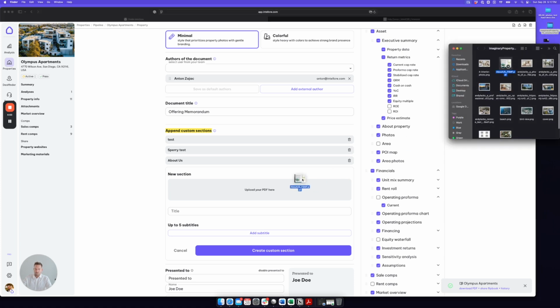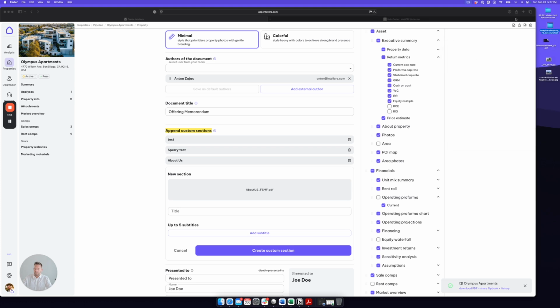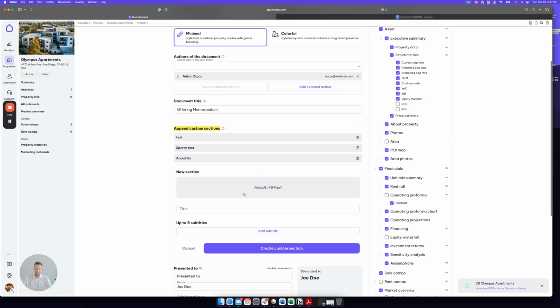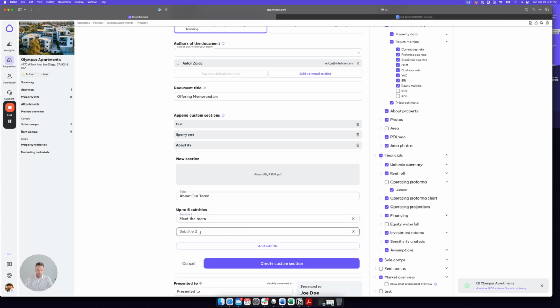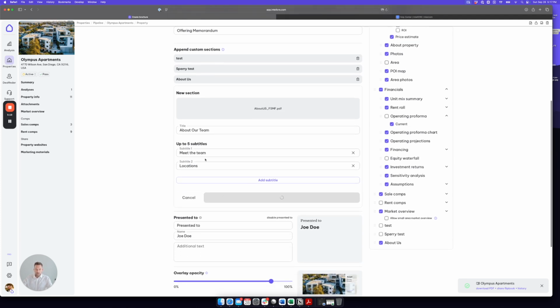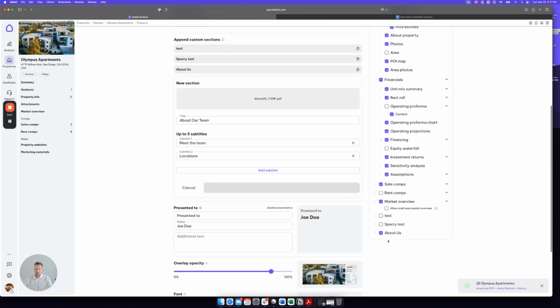PDF or some slides, for instance, about our team, and then we can choose the custom title for this section, about our team, and we can even add subtitles. So, meet the team, locations, and so on. Once we're ready, we click create custom section. And once the custom section is loaded or uploaded, we will see that being added in the brochure contents.